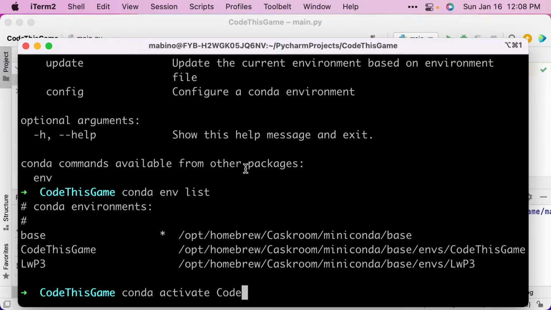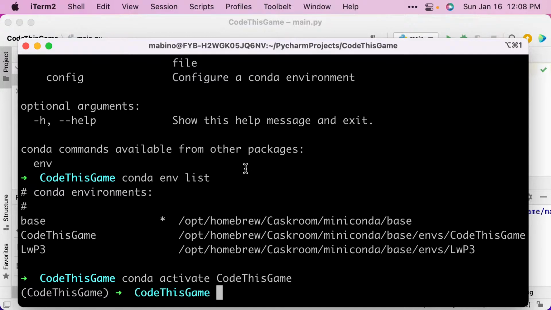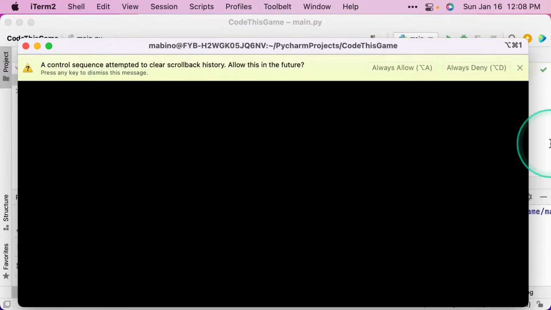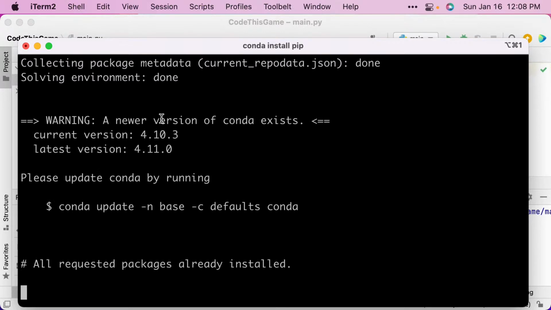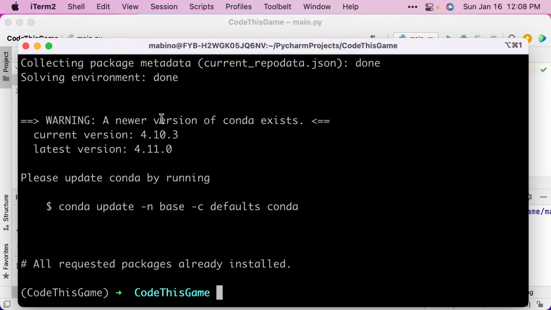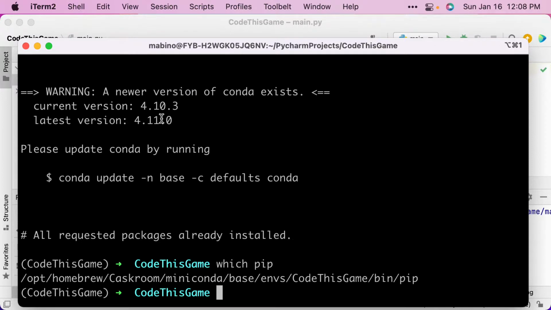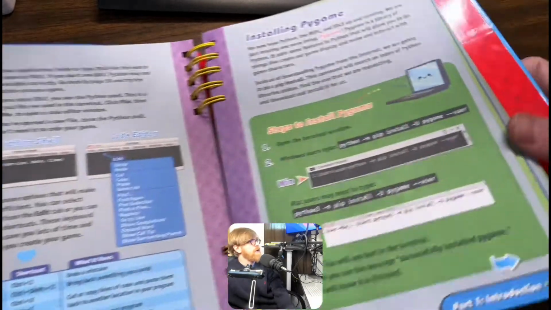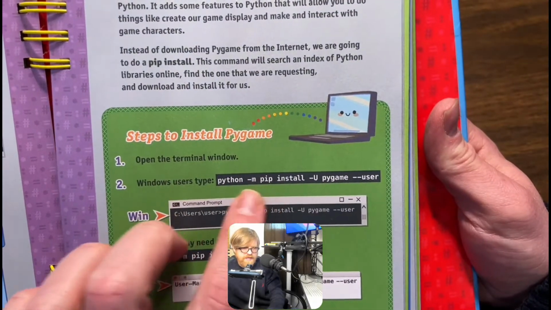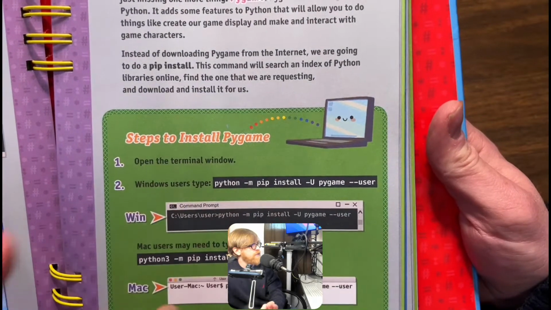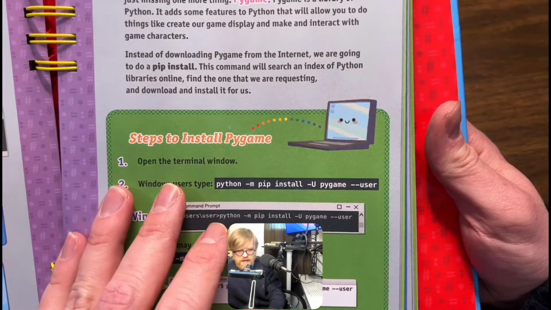Conda activate code this game, and now we could do a conda install pip. Let's see here. Already installed, which pip. Okay, so the book says, and you will have this if you have a working Python installation, that you will have this command. I was doing a little prep because I want to use that pip command. I need to make sure it was available on my specific setup.